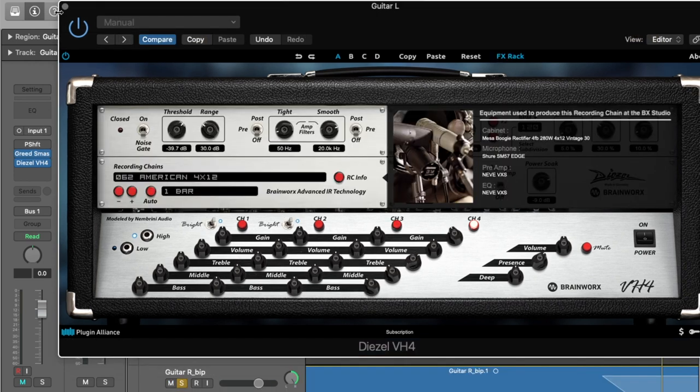And I should say as well, on the guitar left channel, the cab that we're going into on that is 62 American 4x12. So that's a Mesa Boogie 4x12 Vintage 30s, 57. So back to the guitar right channel then, bounce down, that sounds like this.